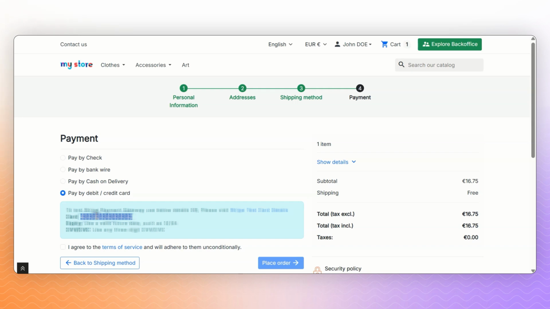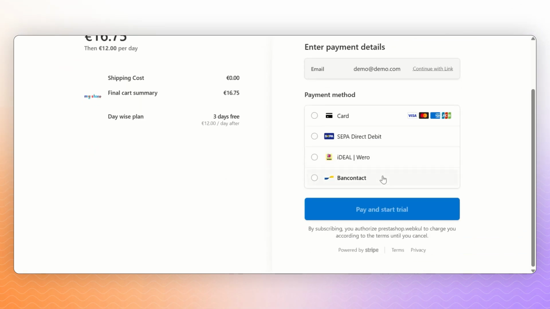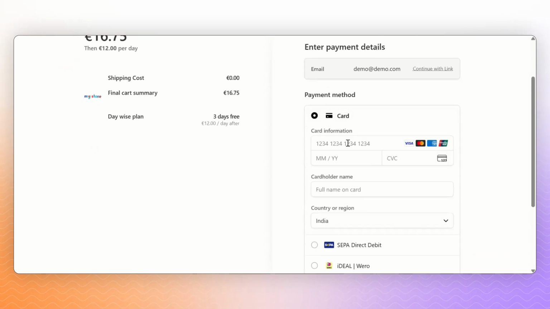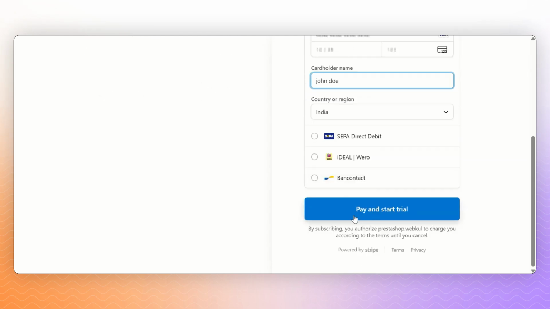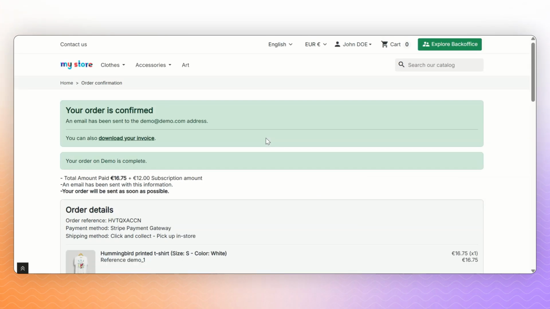Since we have configured Stripe Hosted Checkout in the back office, the customer will now be redirected to Stripe's secure hosted page. On this page, the customer enters the payment details. Enter the card details and click on the Pay and Start Trial button to complete the payment. Once the payment is successfully processed, the customer is automatically redirected back to the store's order confirmation page. And that's how a subscription product works from the front-end customer side: simple, smooth, and fully automated.